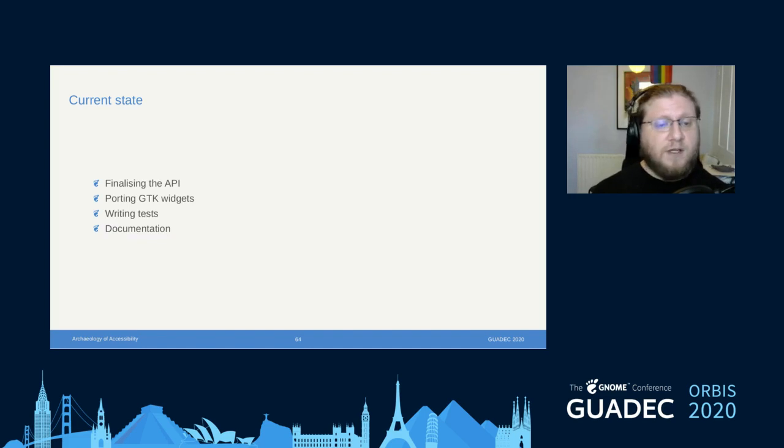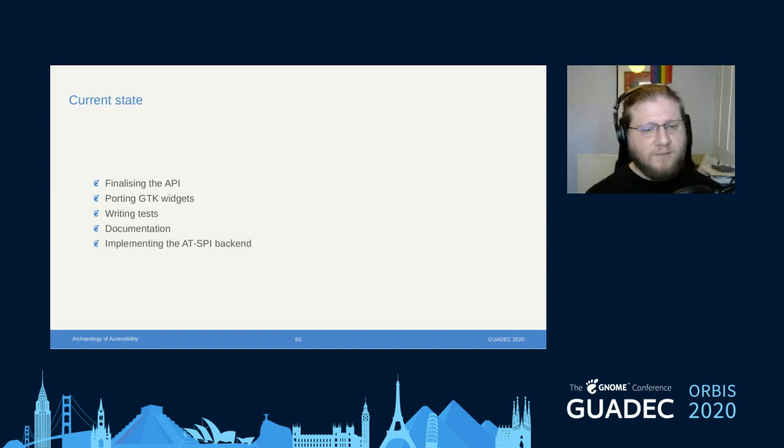Documentation is in progress. There's an introduction, and I'm trying to port the ARIA authoring guide to GTK so that we can piggyback on that. And of course, I'm implementing the AT-SPI backend because otherwise it won't do anything.